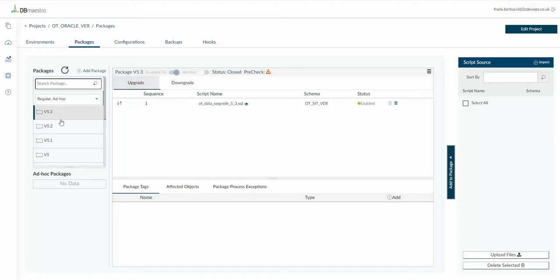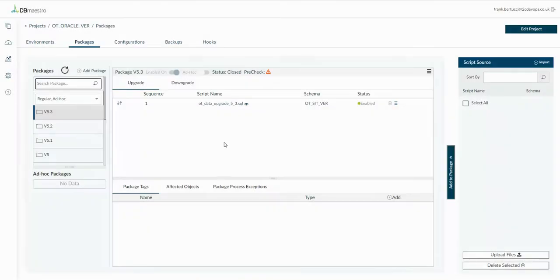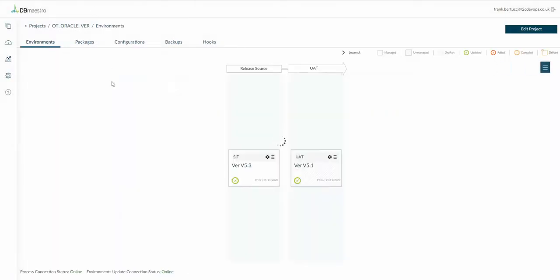So these scripts are quite simple. I use just an insert into a table called countries. Quite simple. What I'm going to do is create another insert with my new version and upgrade the SIT environment.